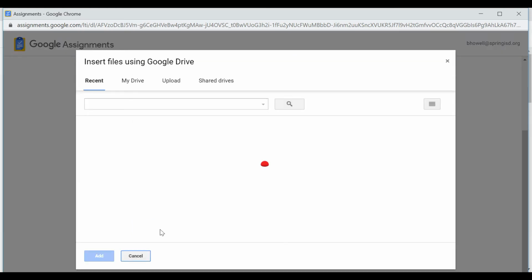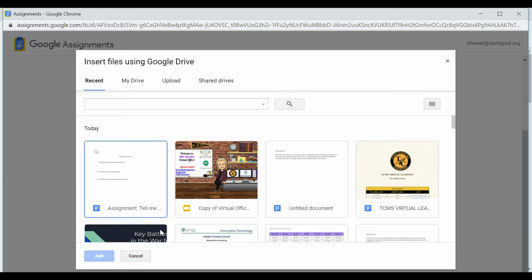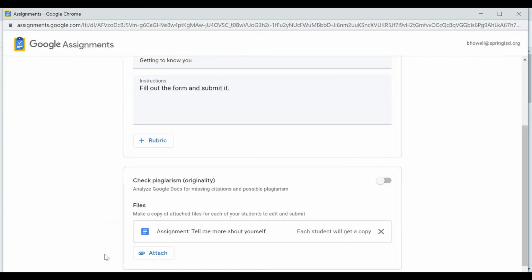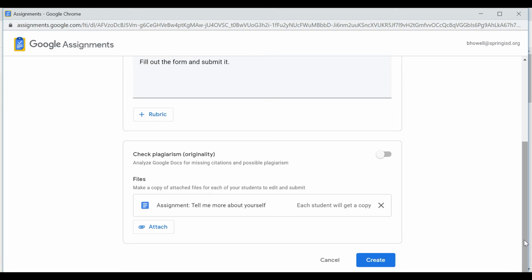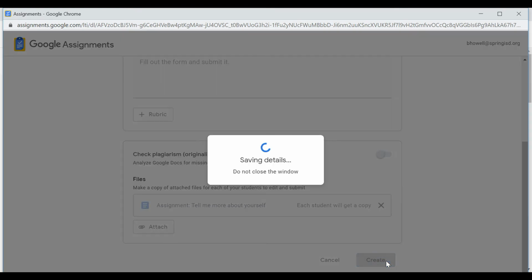Now it's going to open up your Google Drive. To find your assignment, it usually defaults to your most recent, but you can go to your Drive, you can do Upload, you can use the search bar to find whatever you need. But this is the assignment I want, so I'm just going to click on that, and now go to Add. And now you'll see here it says Assignment, Tell Me More About Yourself. That's the one I want, and each student will get a copy. So I come down here and I hit Create.